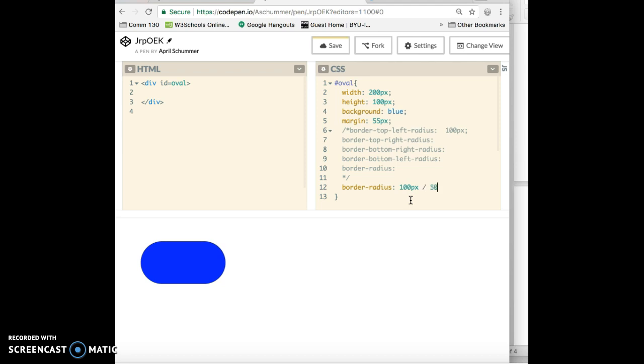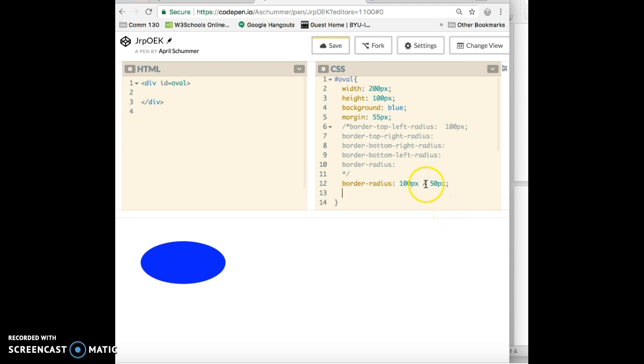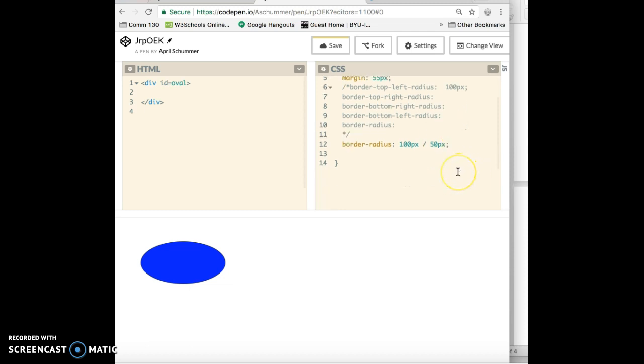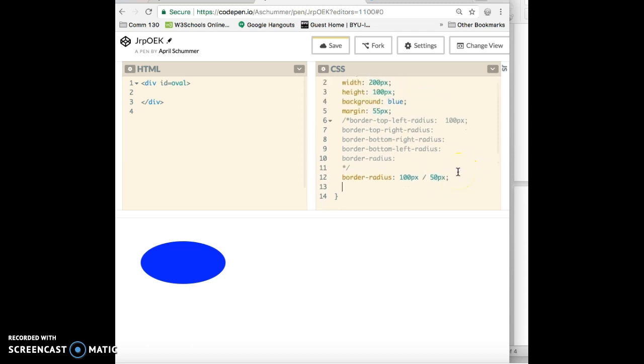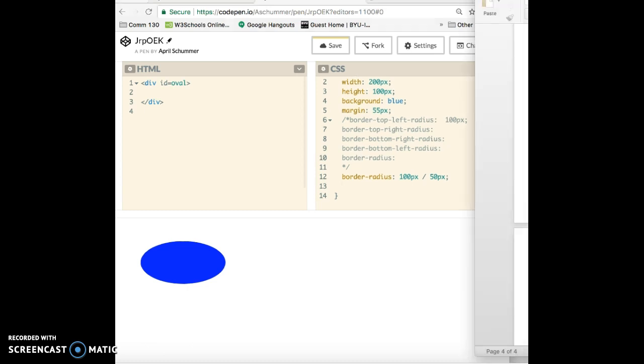Now I'm using this slash for an elliptical, but it identifies the different horizontal and vertical radii. So that's why I'm using that. And there you have the oval. Because both sets of opposite corners have the same values, I only have to use them once.